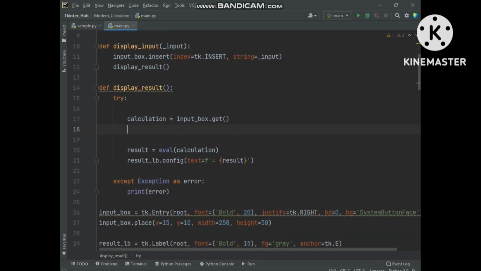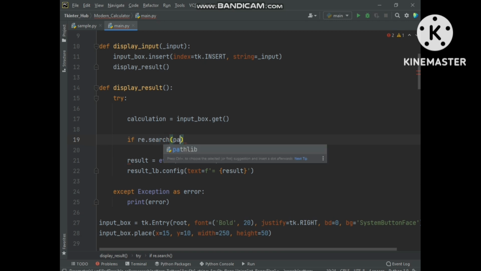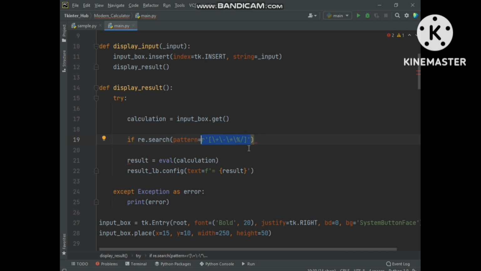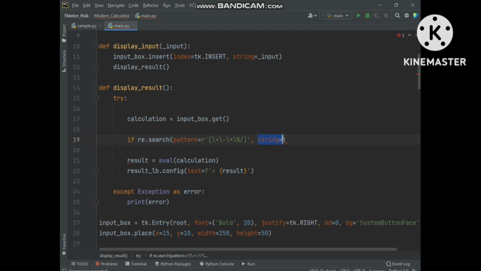Here in the display result function, we will check the given user input using the regular expression search method. The search method is used to match a pattern within a string, and it takes two arguments. The first argument is the pattern, in which we define a regular expression pattern to search for. Here I have pasted a regular expression pattern which will search for any of the math operators in the calculation input. The second argument is the string, which is the text to be searched, so we will pass the calculation input.